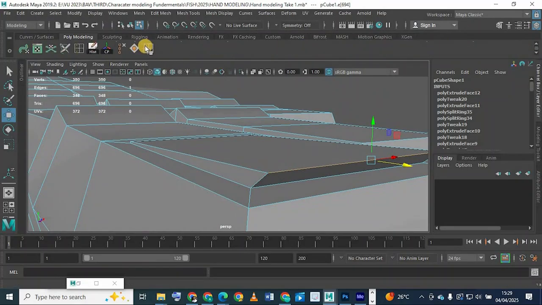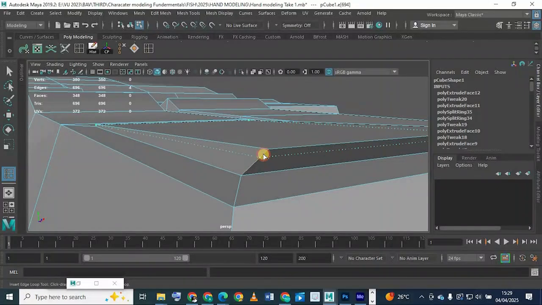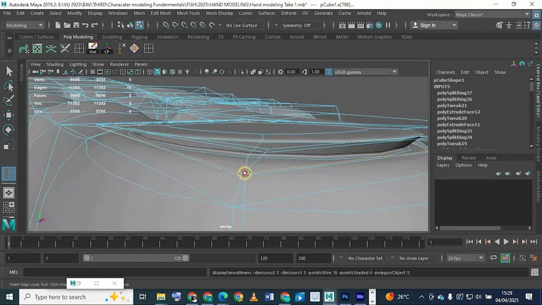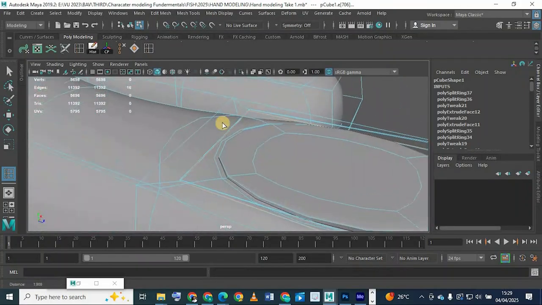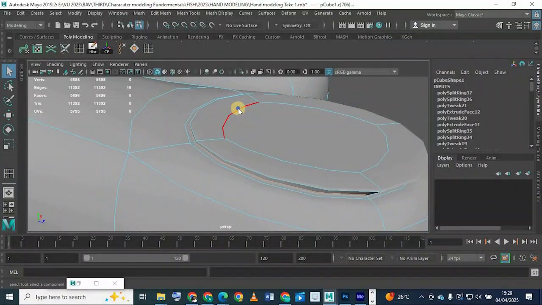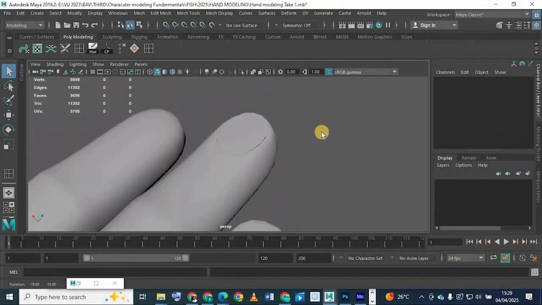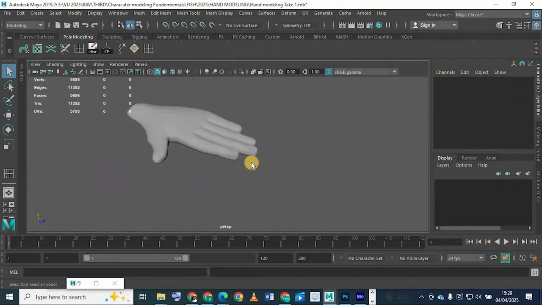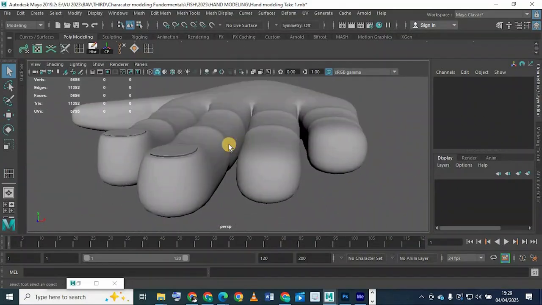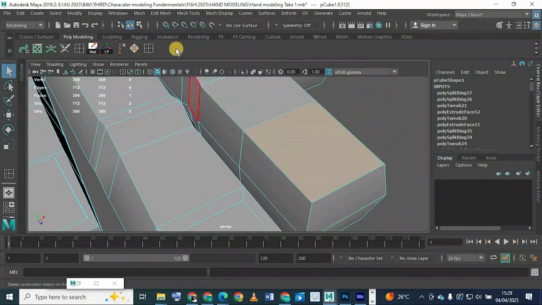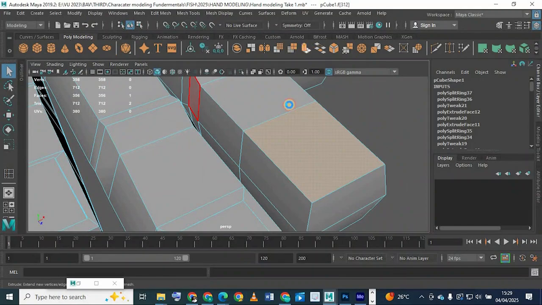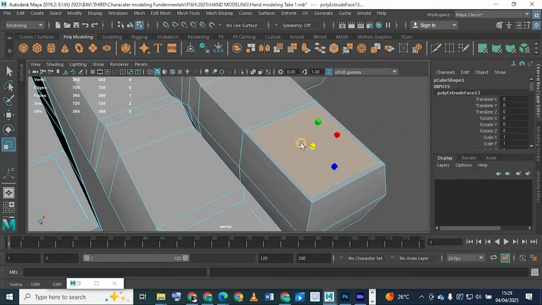With the edge loop, go to your insert edge loop tool. Add a line a bit here and about there. Smooth to see if what you're doing is making sense. Yep, I'm buying. Go to the next one until you've done all of them, but I don't have to do all of them.